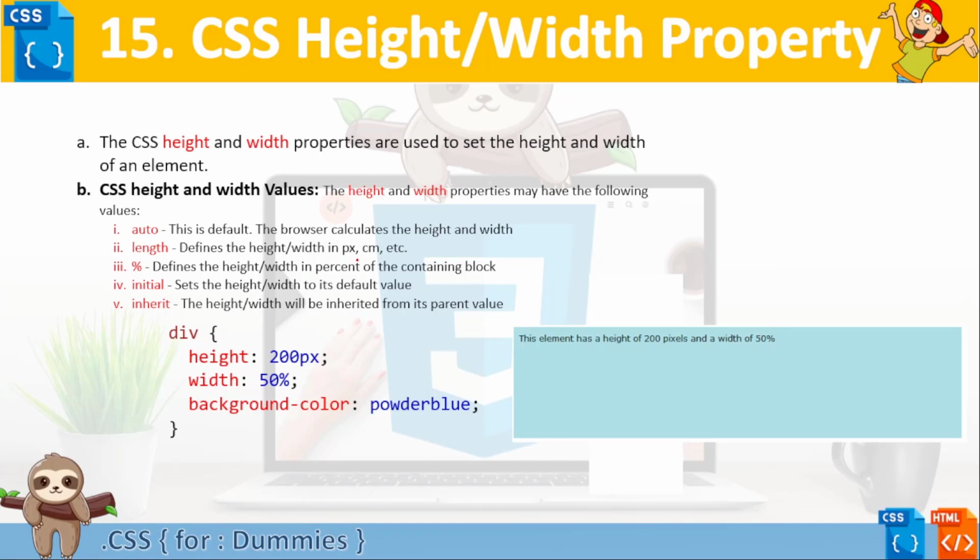The length is basically defined in terms of pixels, centimeters, or any em unit. Usually we use the pixel unit to define that. You can also, as I said, use percentage as we have done it. So 50% means 50% of the screen will be occupied by this element. No matter how big or small the screen is, the component would always be 50%. The initial value sets the height and width to the default value. Whatever the default is, we can use that.